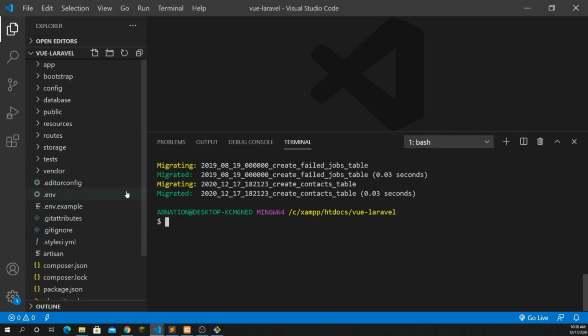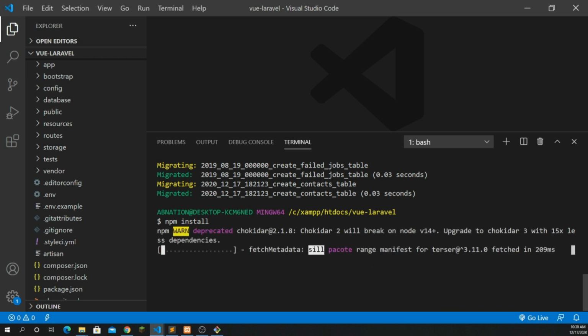All right, welcome back. Now what you need to do is install some packages with npm, the node package manager, in order to work with Vue. So first I'm going to type npm install, right? First you need to run npm install. The next step is to install Vue. That's going to take a little time.